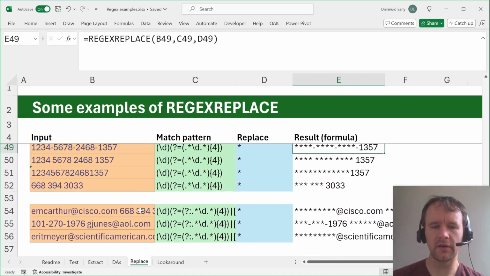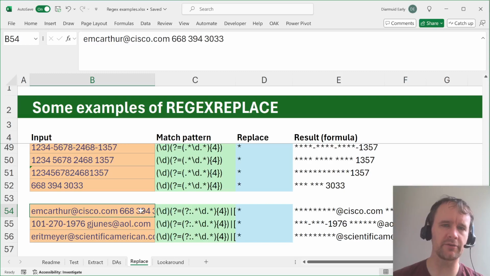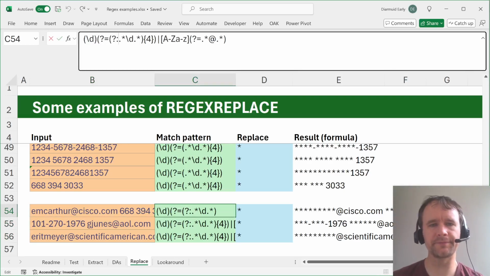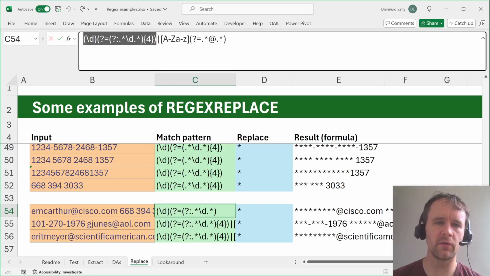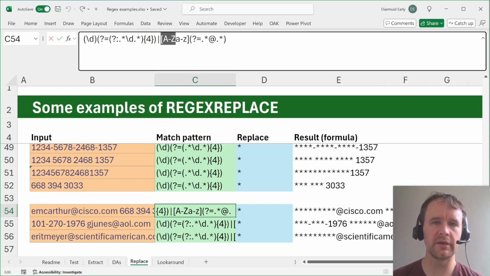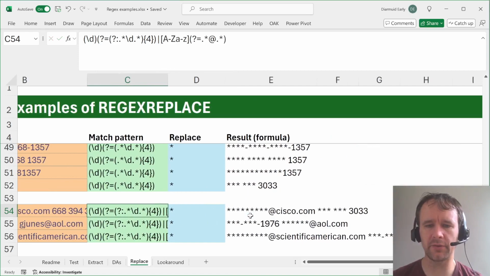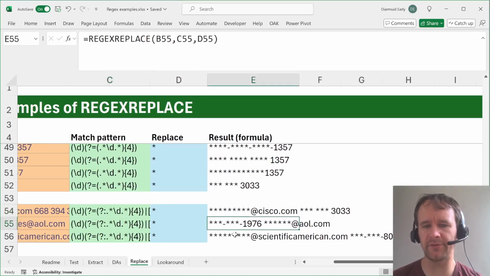And then here I've got a slightly more complex pattern. So here I've got a mix of a phone number and an email. So here I'm doing a slightly crazy match. I'm matching either a digit that comes before at least 4 other digits, or I'm matching letters that come before an @ symbol. And that is a way of sanitizing both an email and a phone number.